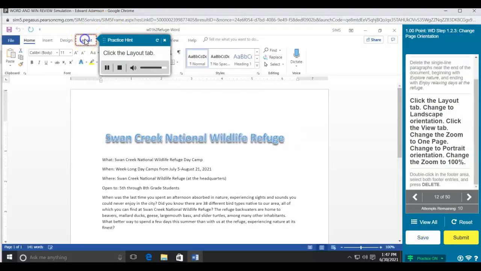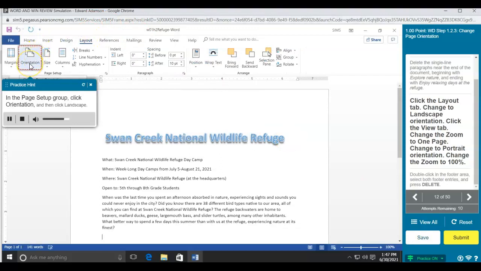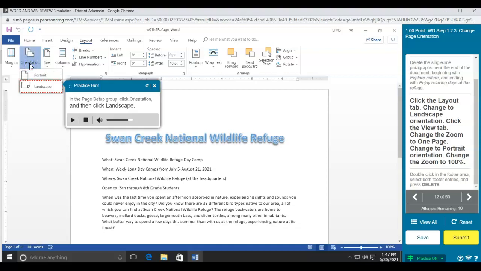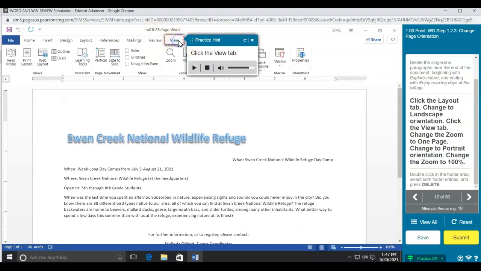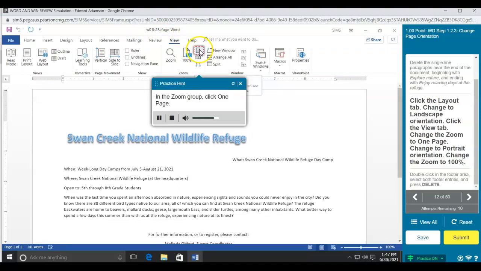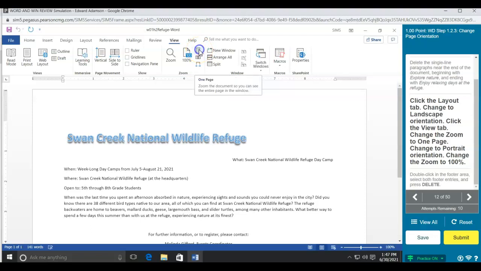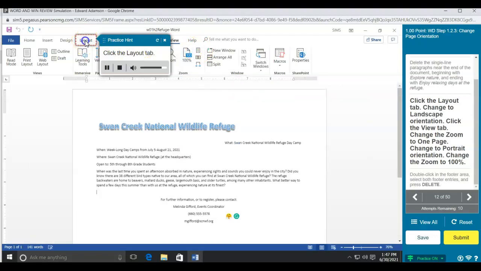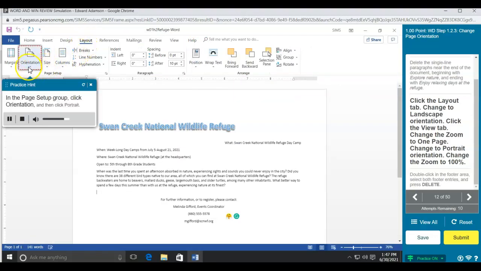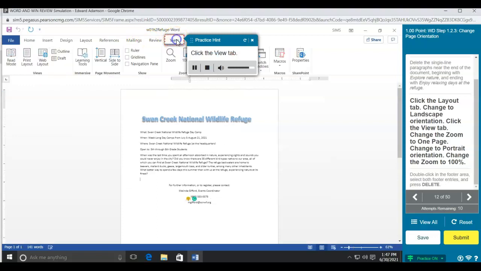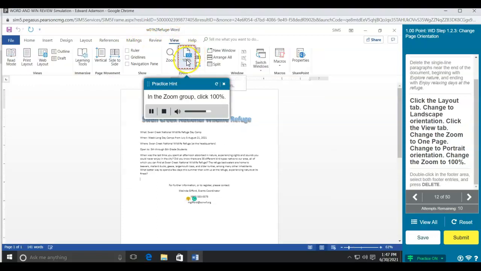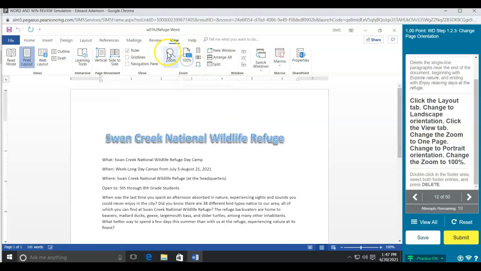Click the Layout tab. In the Page Setup group, click Orientation, and then click Landscape. Click the View tab. In the Zoom group, click One Page. Click the Layout tab. In the Page Setup group, click Orientation, and then click the View tab. In the Zoom group, click 100%.